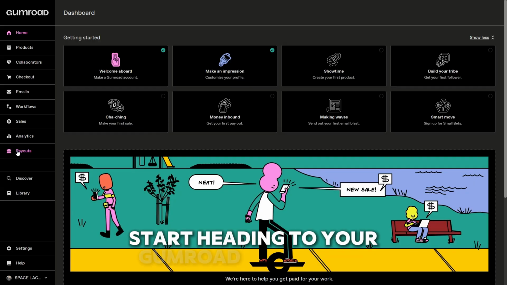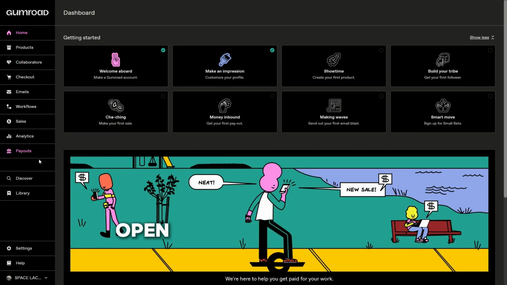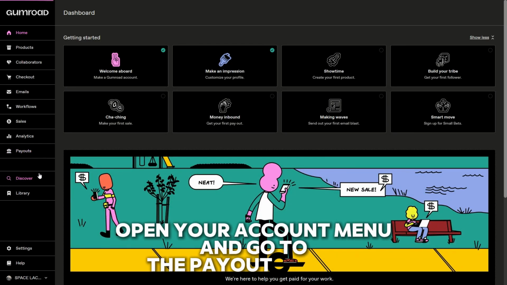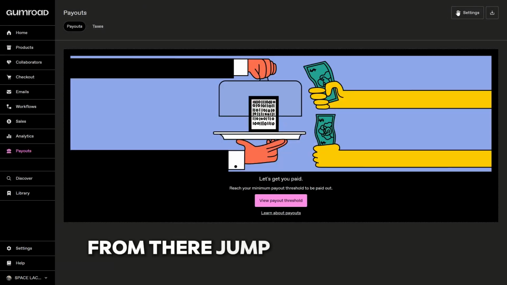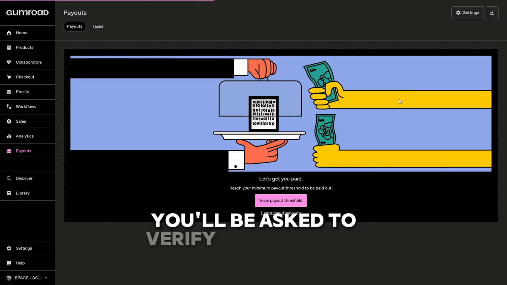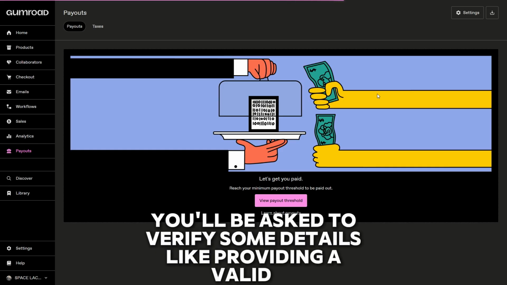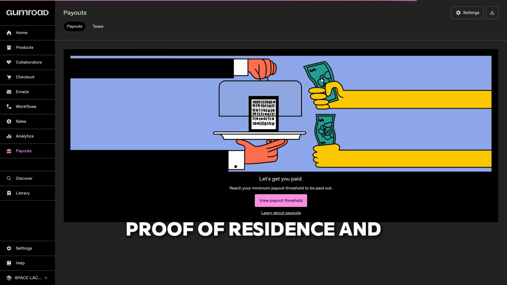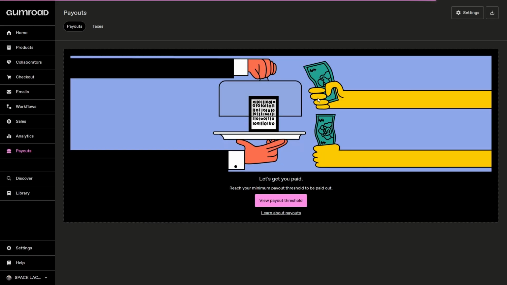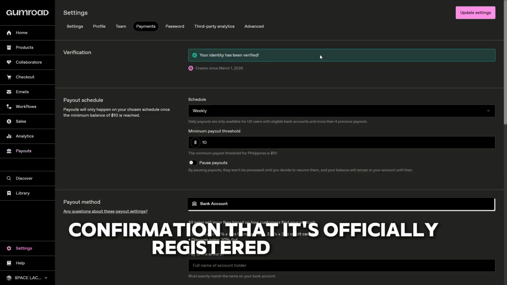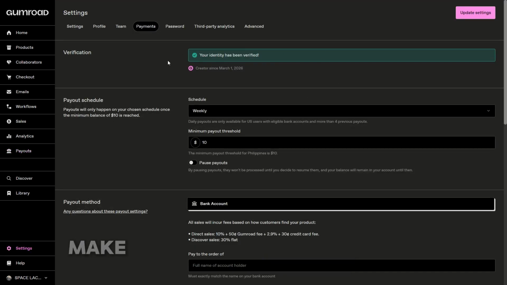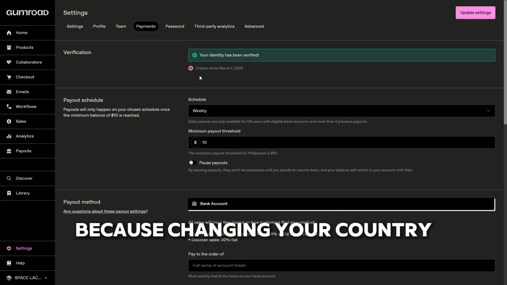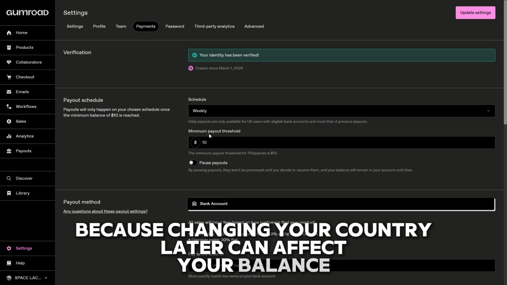Start by heading to your Gumroad dashboard, open your account menu, and go to the payouts section. From there, jump into settings. You'll be asked to verify some details like providing a valid ID, proof of residence, and if you're registering as a business, confirmation that it's officially registered in your selected country. Make sure everything is accurate because changing your country later can affect your balance.